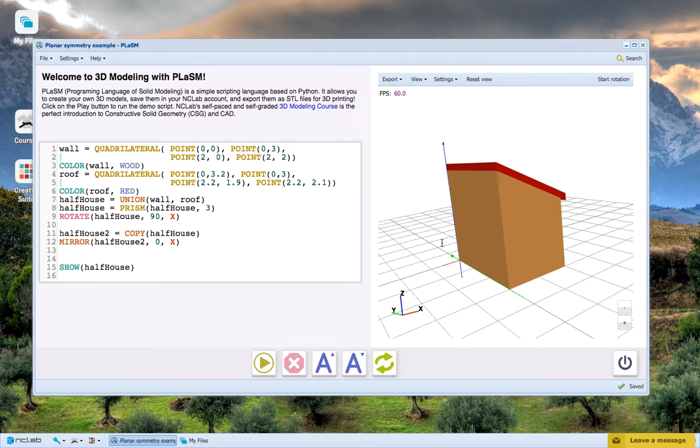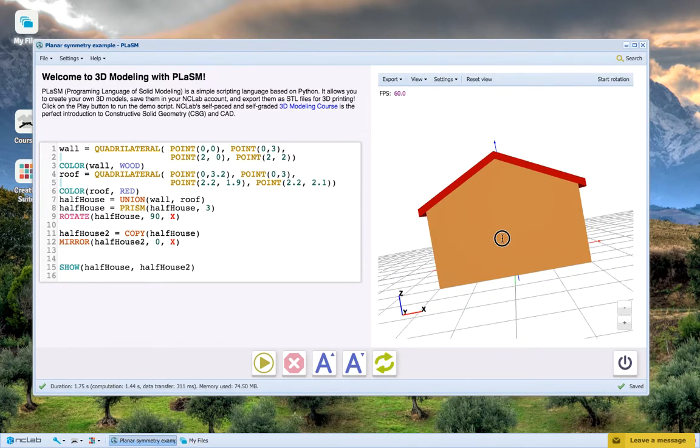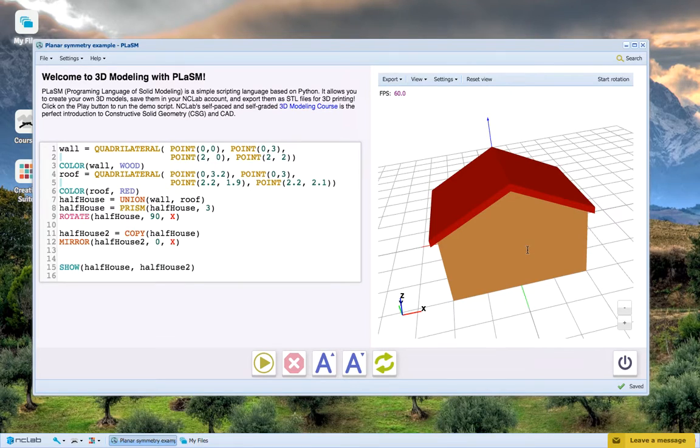So let's then display our second half by putting half house 2 into the show command, and then we will run our program and see our entire house. There it is! As you can see, we have created an exact copy of this one half house object reflected across the YZ axis to create this full entire house.